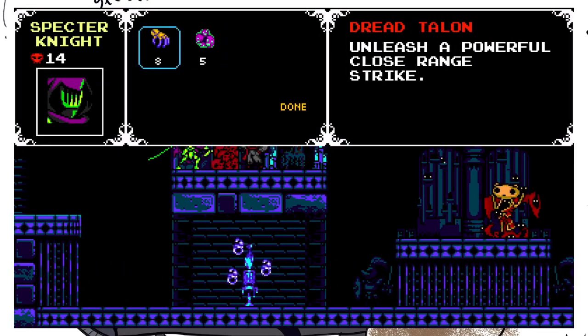Free lost soul, it reflects off the surfaces. Unleash a powerful close-range strike.